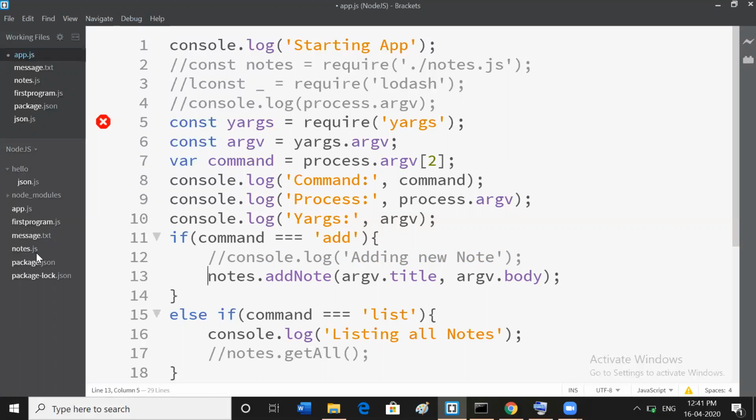With respect to the JavaScript file, I am calling the function addNote. I am passing the title and the body as input. I can take this title and the body through the argument vector. This argv refers to whatever the yargs accesses from the command line argument, it's going to be saved with respect to argv. With respect to argv, I took title as well as another one, body. I took title and another one is body, right?